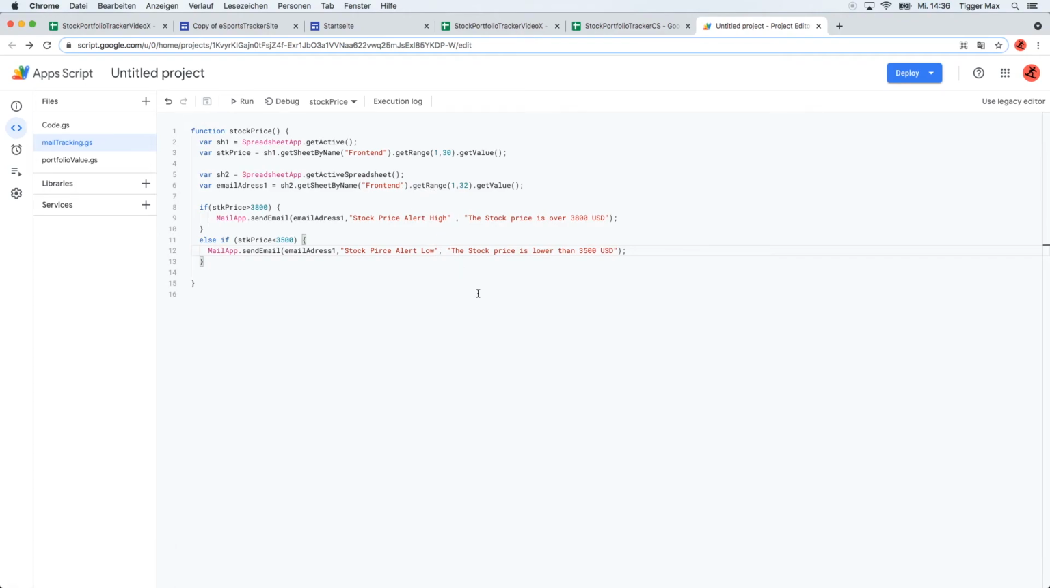Okay, so we saved it, and if the price will be in this range or outside of this range, then we will get an email. And we save that. There are no problems. There are no errors. So that means it works now.